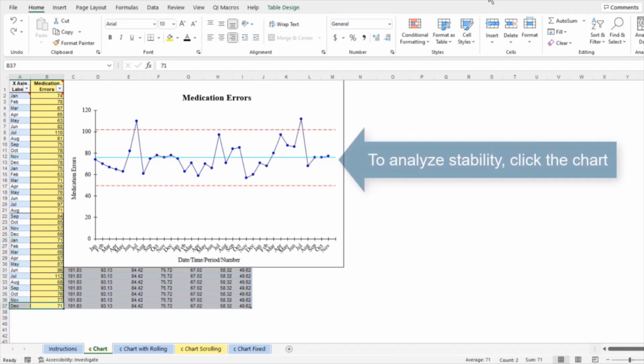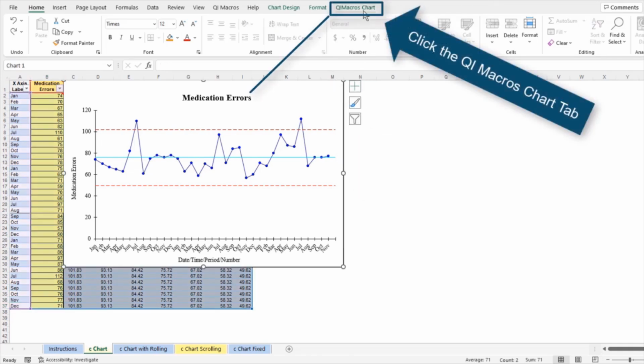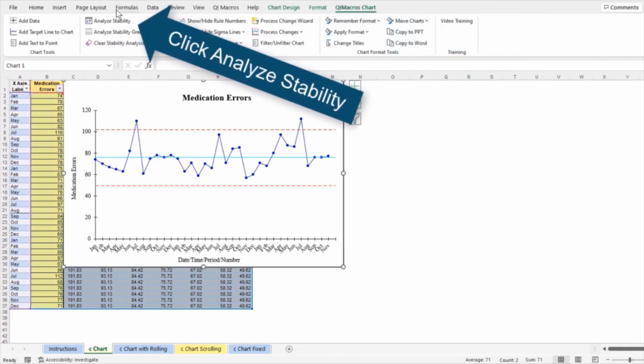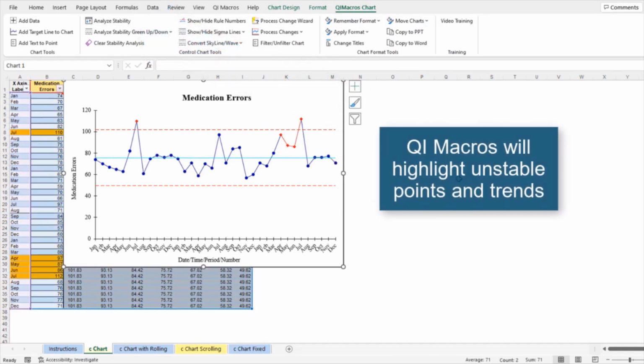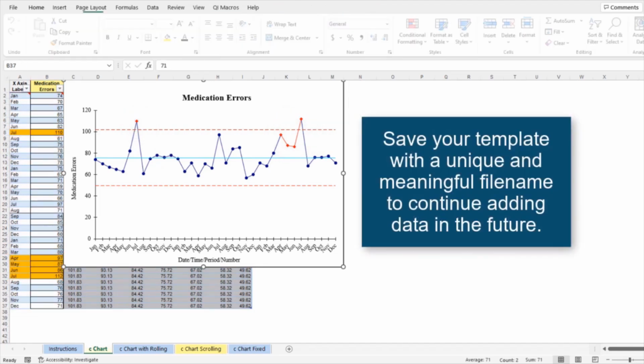To analyze stability, first click the chart, then click the QI Macros Chart tab and select Analyze Stability. QI Macros will highlight unstable points and trends on the chart and in the data. Save your template with a unique and meaningful file name to continue adding data to it in the future.